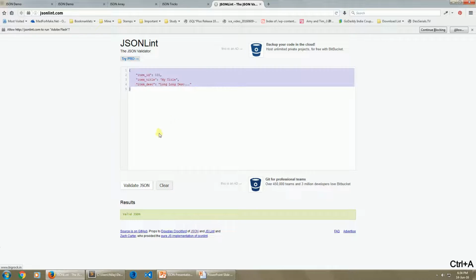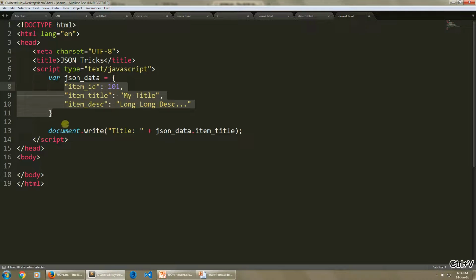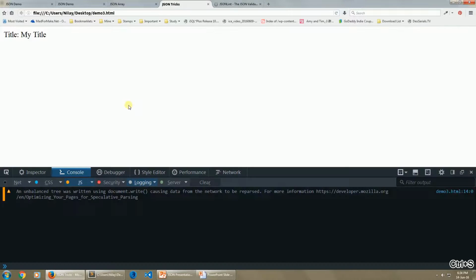Now copy this data and paste it on the file, save it and reload it. We will get the same output.